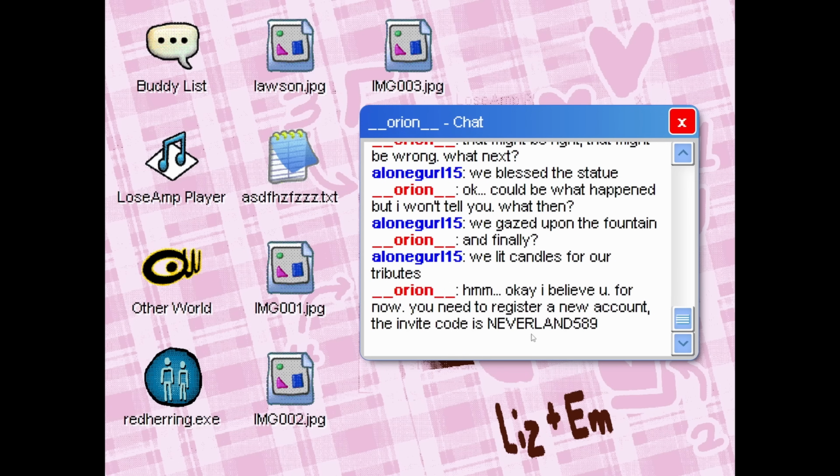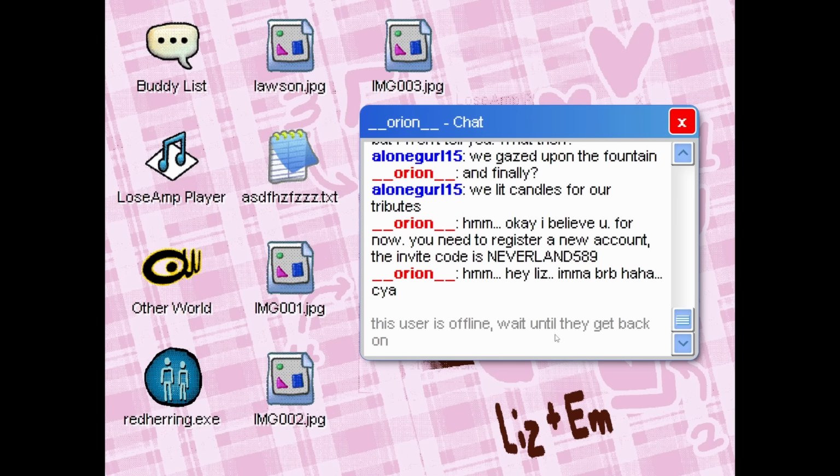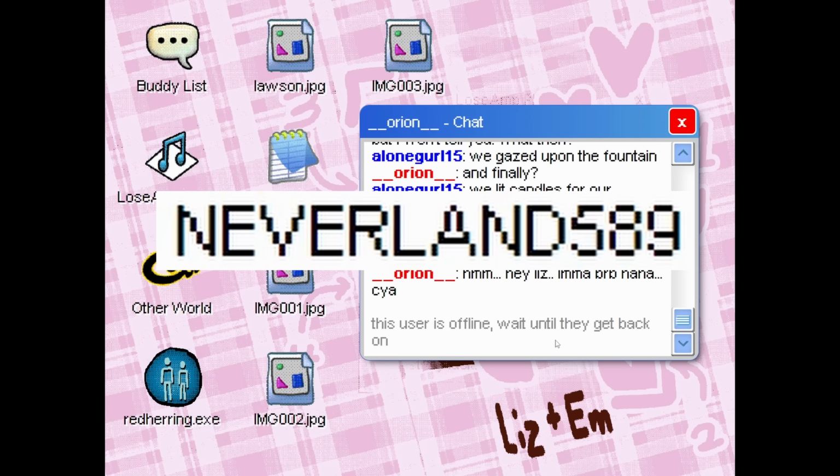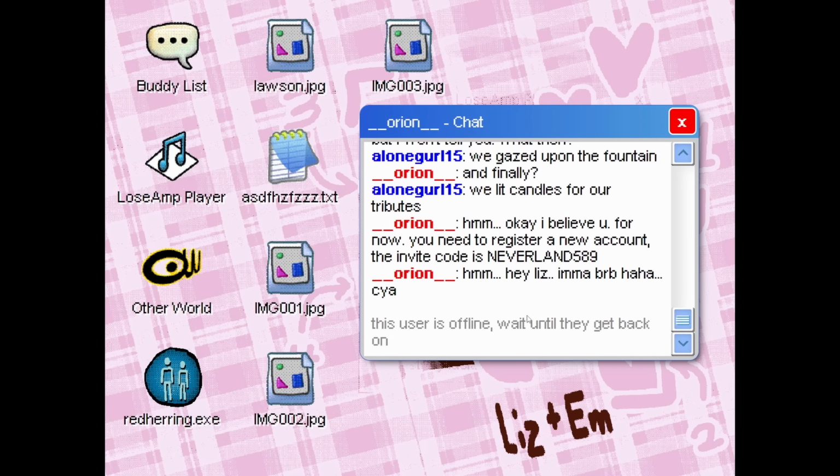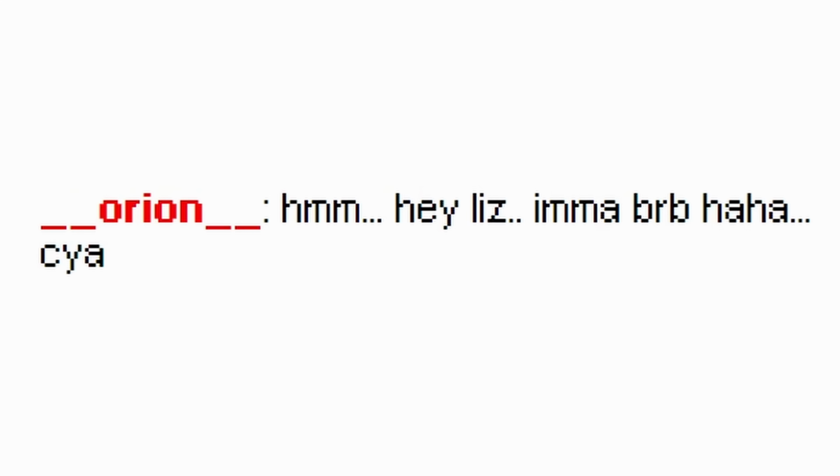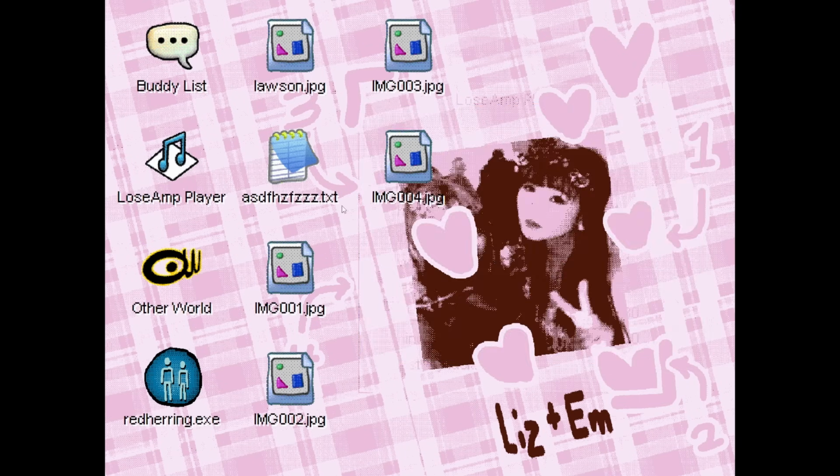After answering all the questions correct, Orion believes us that we are Liz and tells us to register an account and gives us an invite code to Otherworld. The code is Neverland 589. And then Orion says very nervously, "Hey Liz, I'm a BRB. See ya." And with that, we can finally enter Otherworld.